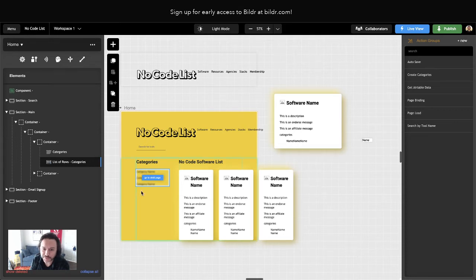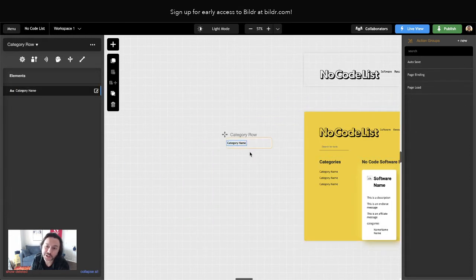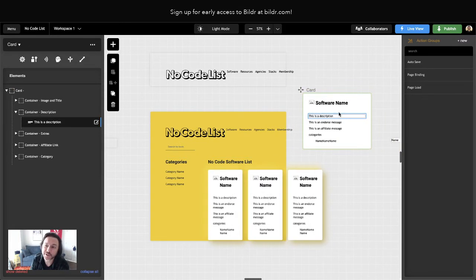So this list of rows, categories, is one list of rows, which has a page here for each category. And then this is a list of cards that has a page here for each row of Airtable data. So the first step is I'm importing this Airtable data. And then after this is imported, I'm going to use another action to populate this list by looking into each of these cards, finding the unique categories, eliminating duplicates, sorting them alphabetically, and then listing them.